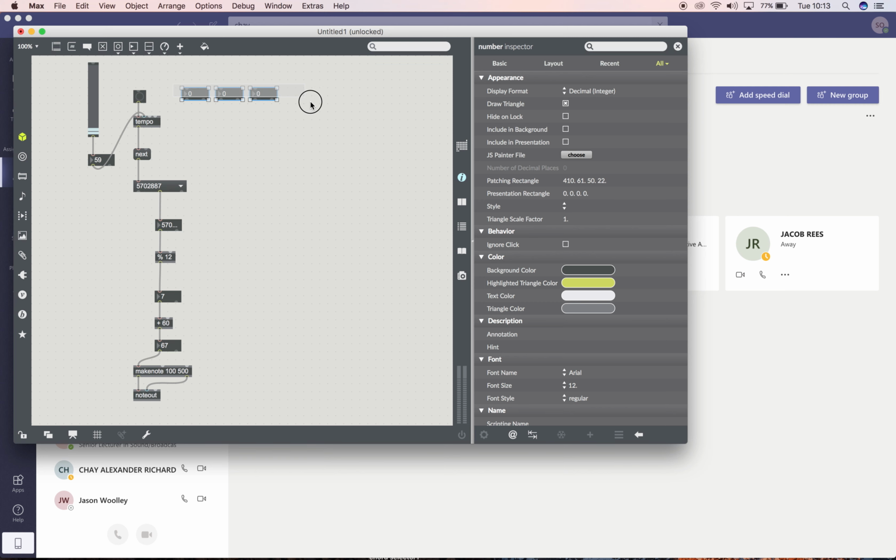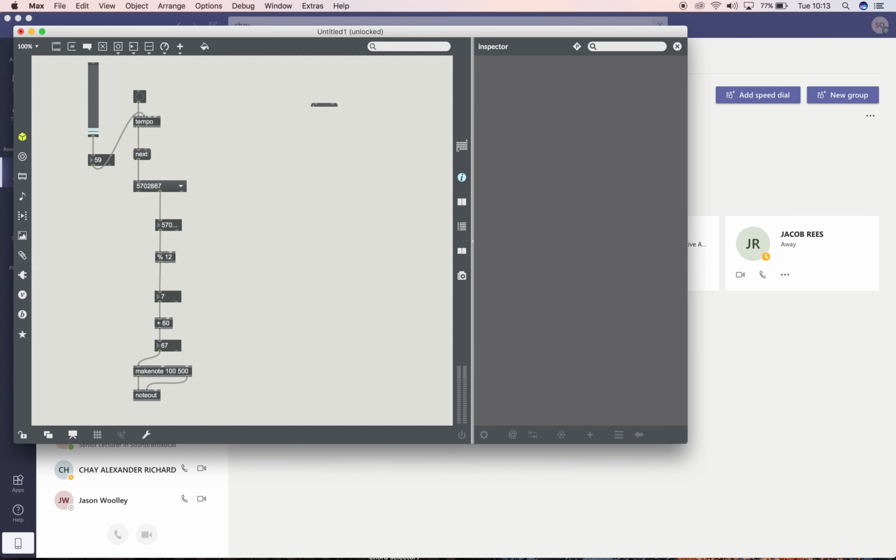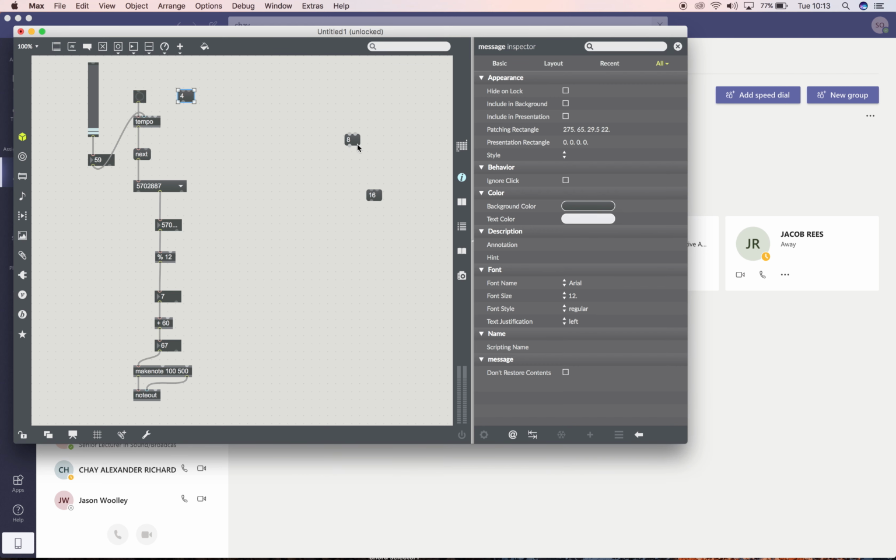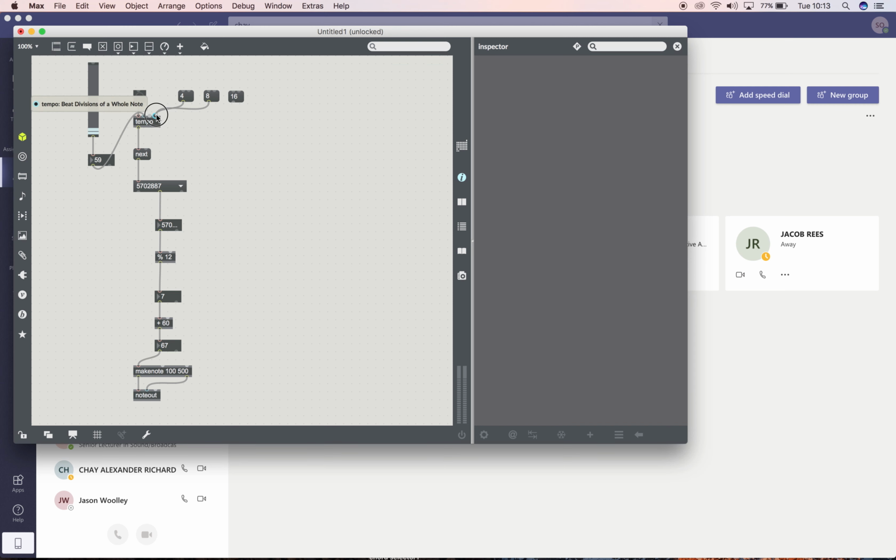Sorry, I'll tell you what, I'm going to change my mind. I'm going to go for messages. 4. I'm going to go for 8. I'm going to go for 16. Now 4 means that we're talking about crotchets, because this is the division of a whole note. 8 is quavers. 16 semiquavers. And I am going to connect them all to our beat divisions there.